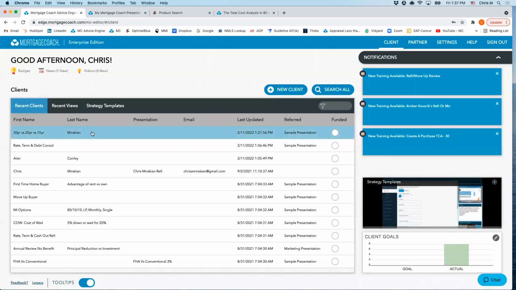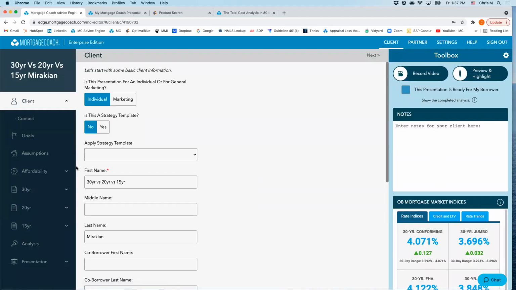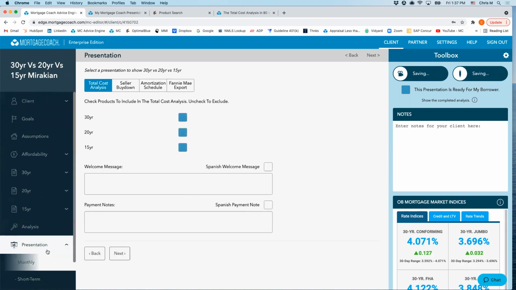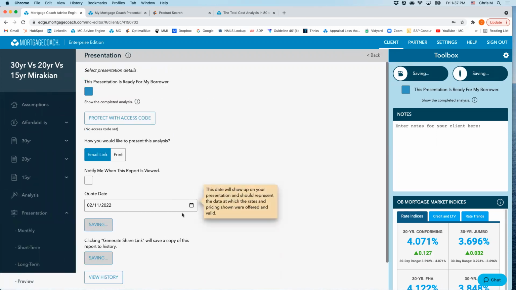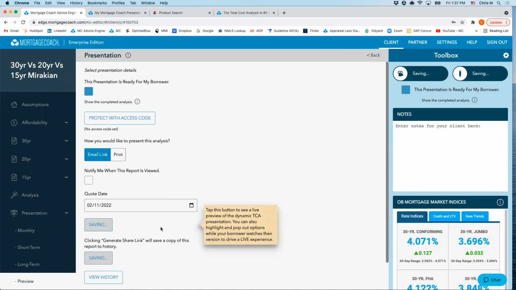So in this case, this is where the loan originator is going to work out of. They would simply click this. This is all the information they would normally need to fill out. In your case, that's not the case. There's a more simplistic way to do it. When we get to the presentation, we have a quote date to protect ourselves.